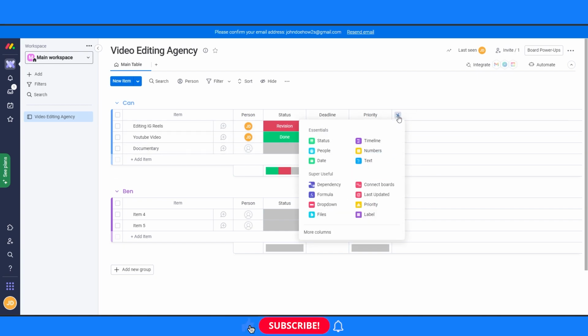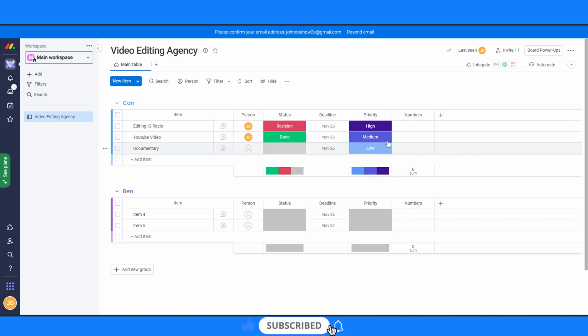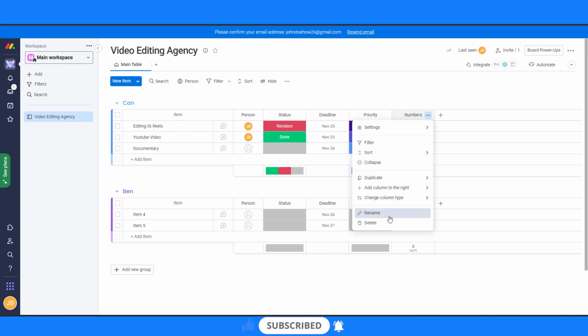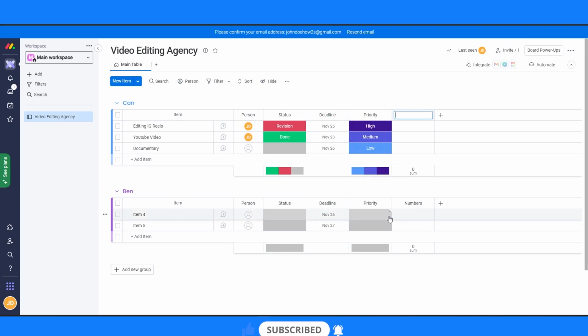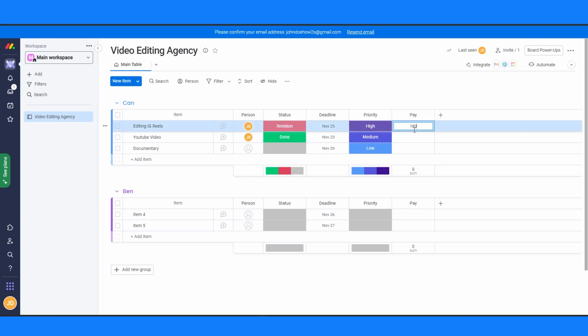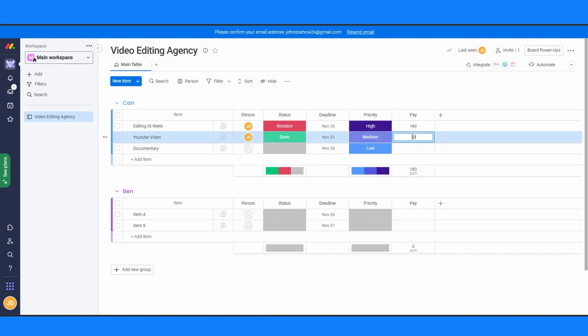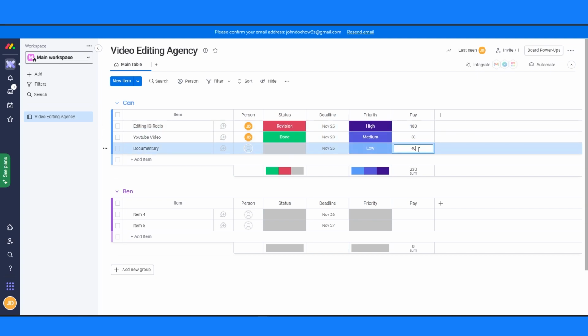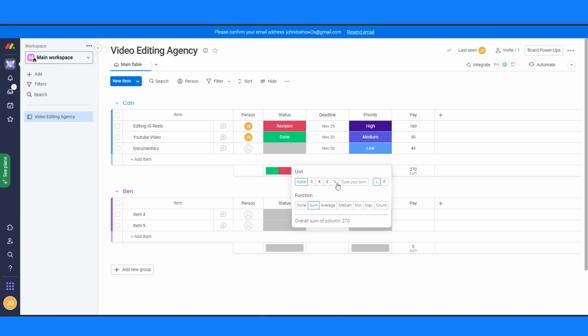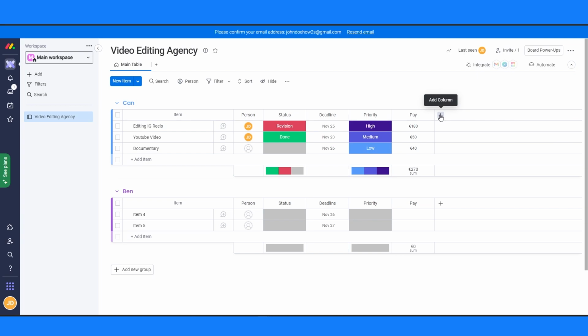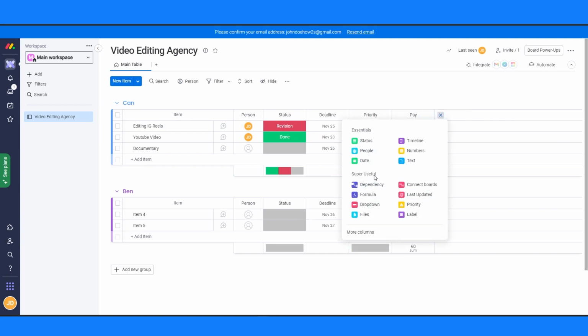Another one I want to show you is, for example, numbers, and we can use that as the pay, like how much this freelancer gets paid for the different projects. Let's say the first one is 180, the second one is 50, and the third one is 40, and it automatically gets summed up, and we can also use it as euros, percentage, whatever. We're going to do euros for now. I suggest just clicking through the different options right here, because you can use it in so many different ways to make it really individual just for your project.